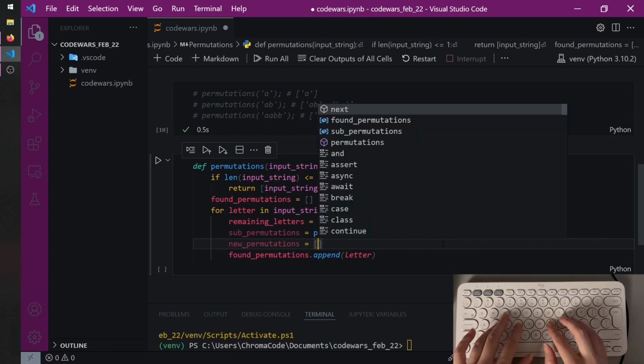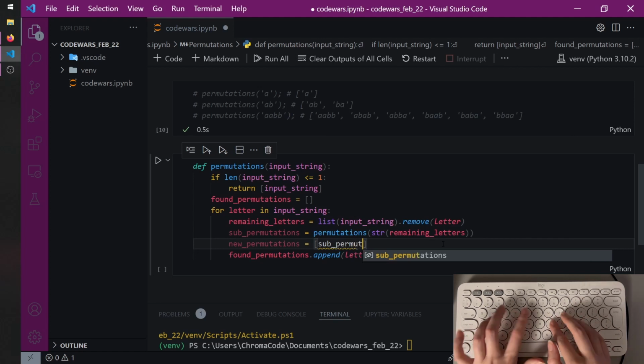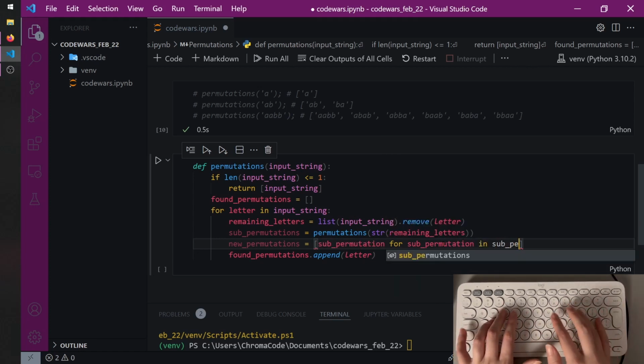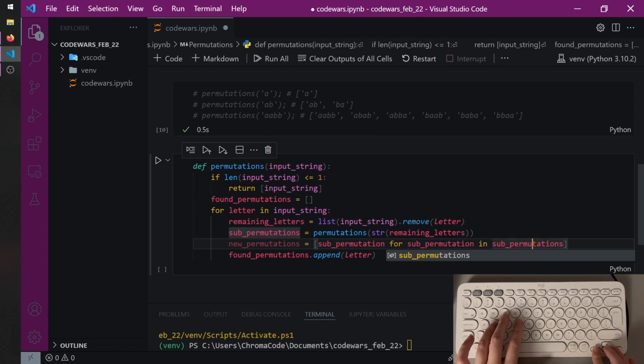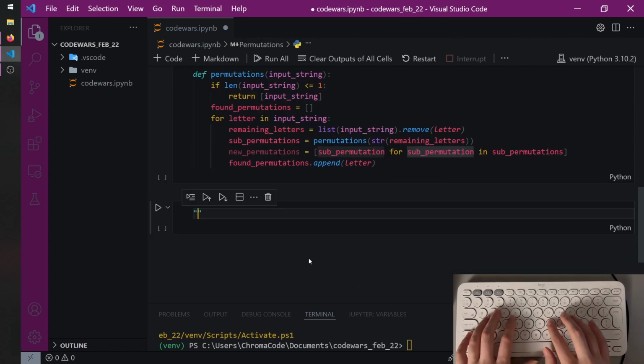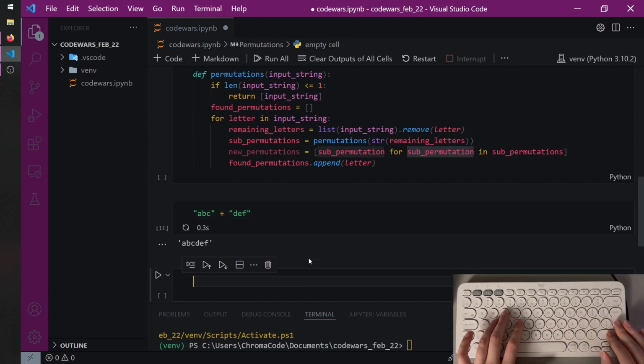So we will go through all the subpermutations, and these will be strings, and let's try adding two strings together, see if it works the way I hope it works.